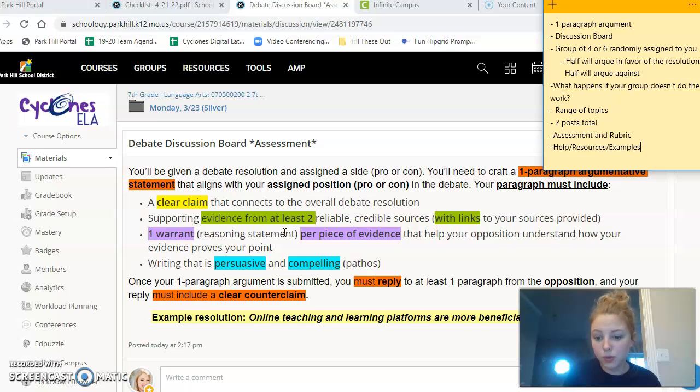So ultimately, you will be making 2 posts in this assessment. You will have your first post where you are making your original argument with all of those things, and then you will have your counter argument post in reply to somebody else that also includes all those things.